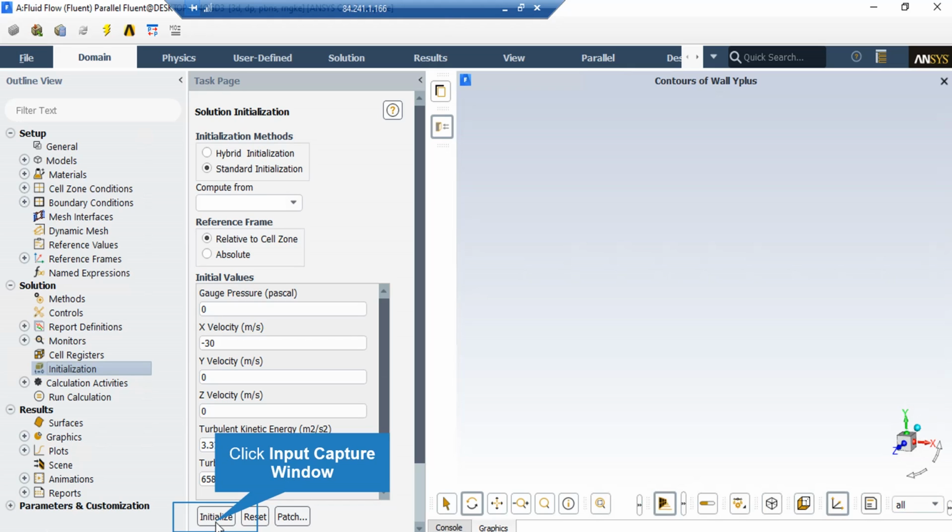It should be mentioned that you can also choose the initial values by clicking on the Compute From drop-down list and clicking on one boundary. For example, by clicking on Compute From All Zones, the software will automatically average the values in different zones and boundaries and put those values in as the initial values for the software.